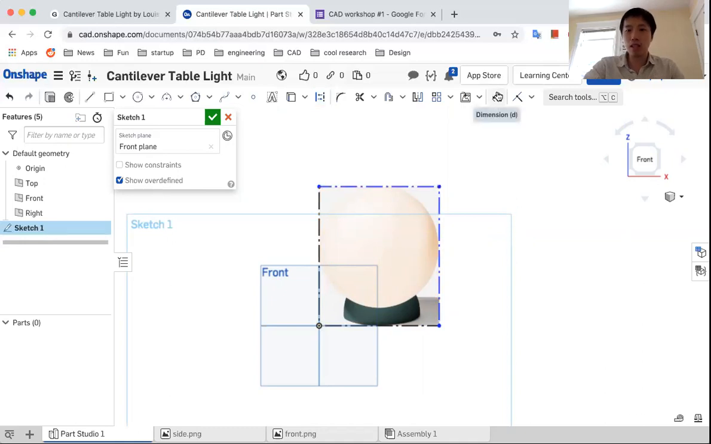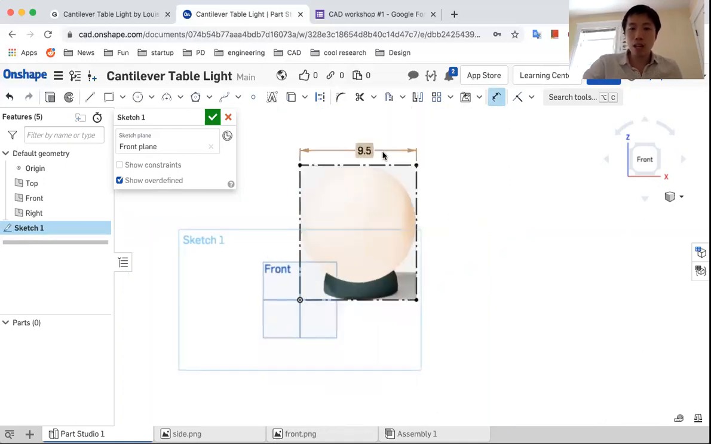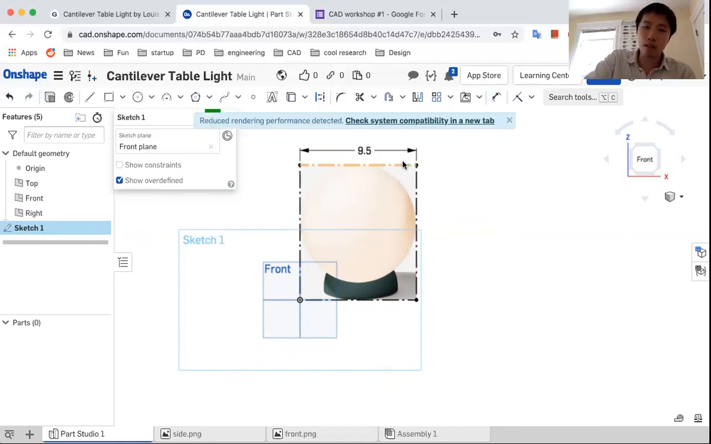So what I'm going to do is click this dimension, click that, and punch in 9.5 diameter. And notice how when I dimension this, it automatically scaled the entire photo. That's why I like the photo approach, because you get to take advantage of the aspect ratio to help you design the different dimensions and how they're related to each other. So cool, this is that.